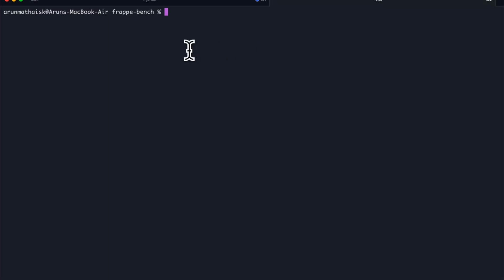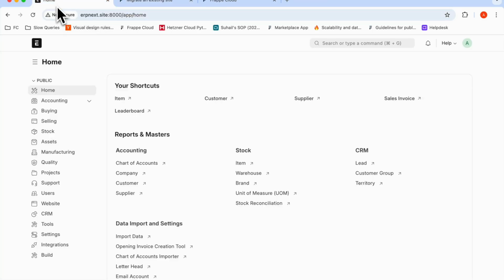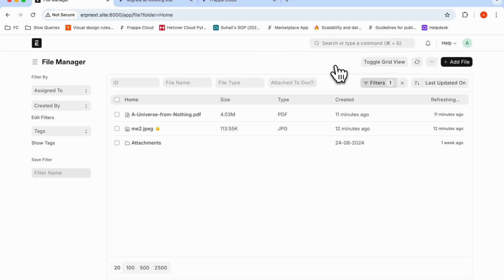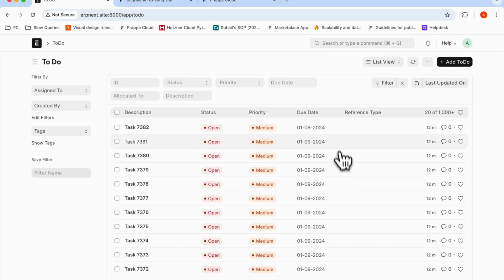So all you have to do is cd into your bench directory and then just write bench migrate-to. Yes, we want. So these are two options. First, we'll go without the external files. I'll just say no. So the name of the site I want to migrate is yappynext.site. As you can see, I have a site here. I have two files and a couple of hundred to-dos as well.